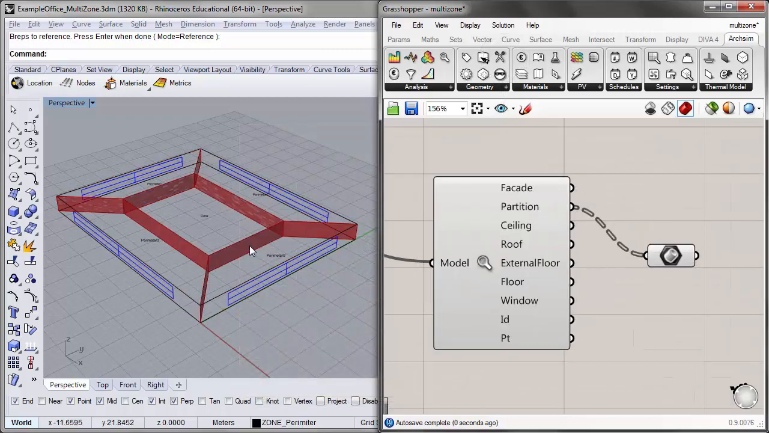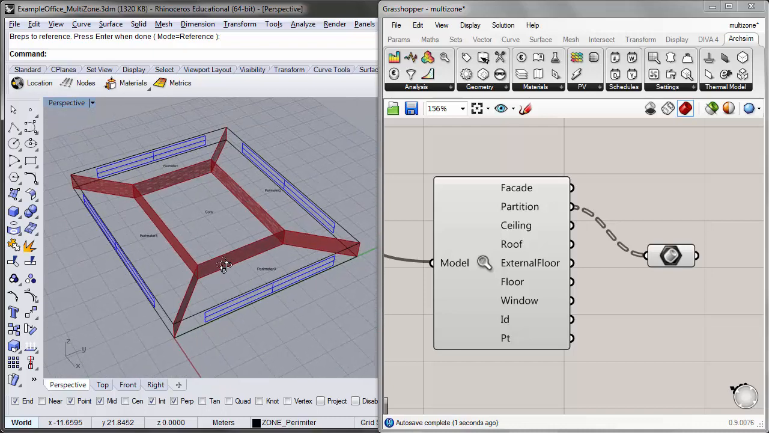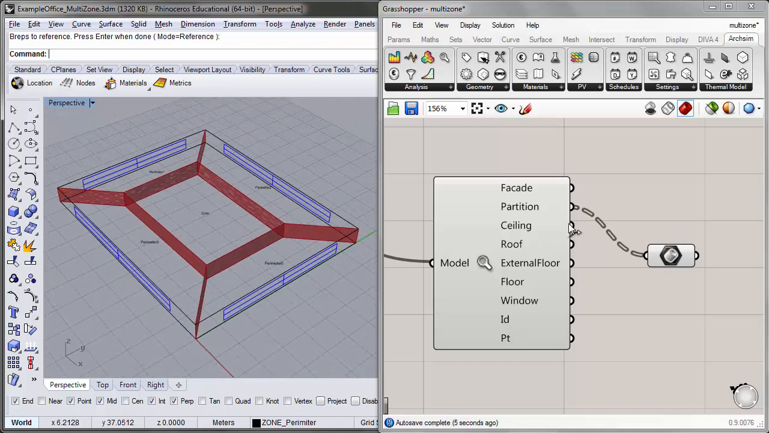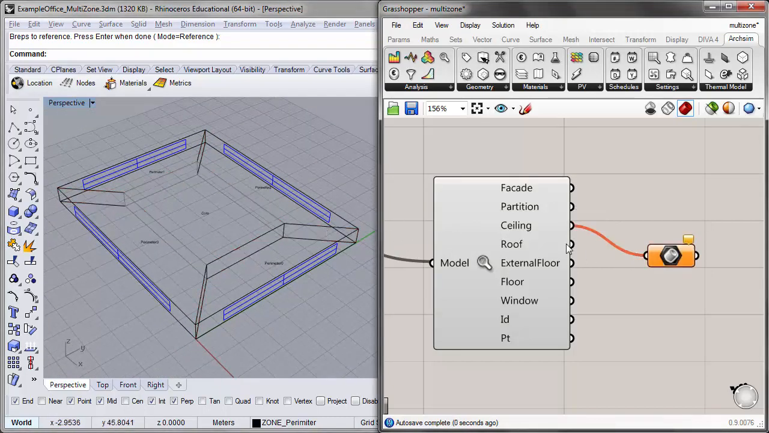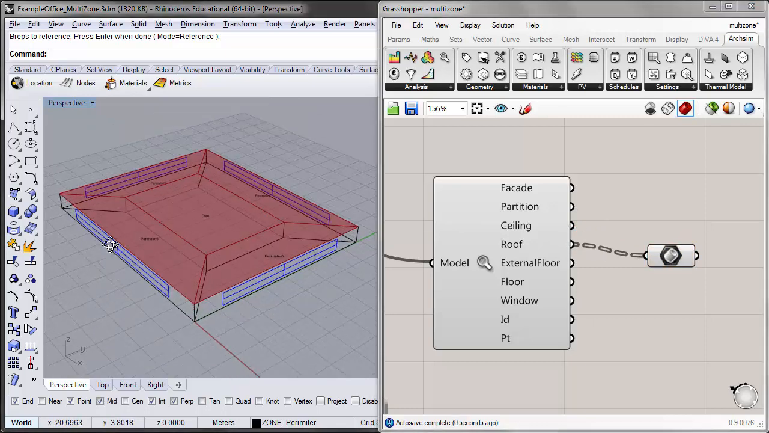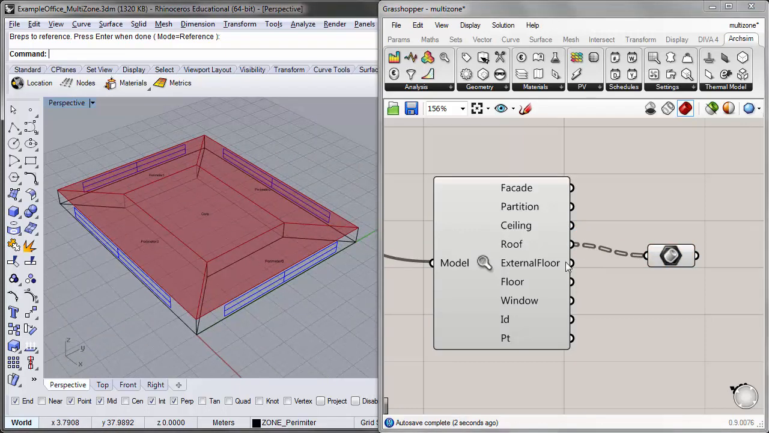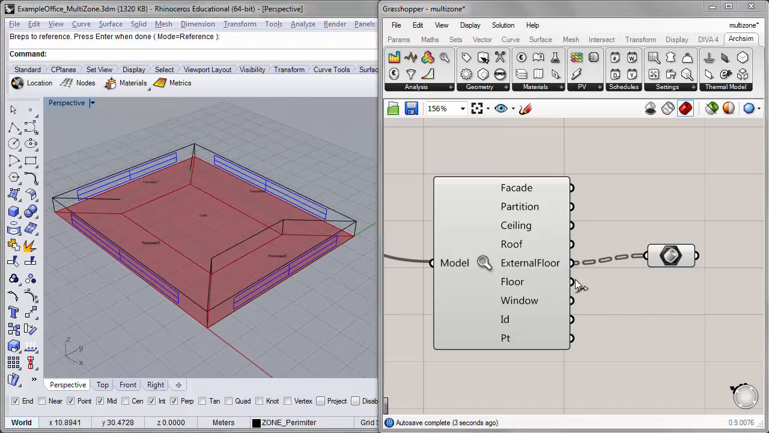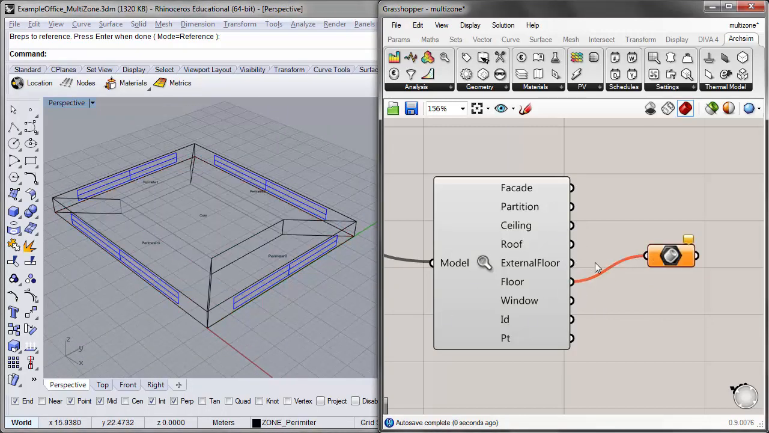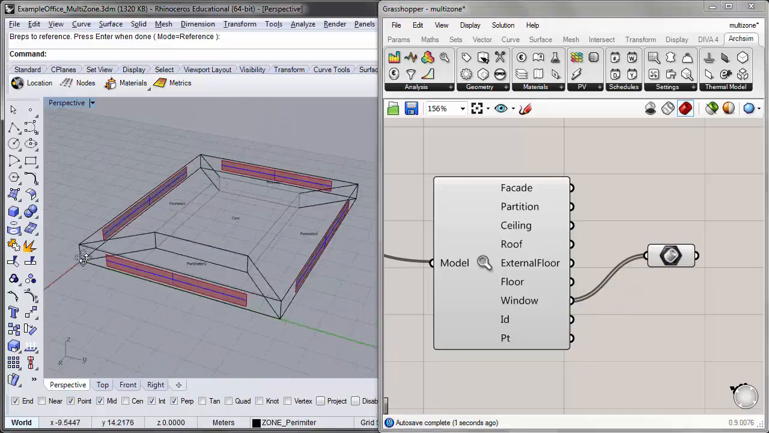Plugging in the partition once again shows us that these interior shared walls are our partitions, which is good. We won't have any ceiling because we don't have any stacked zones, although we do have a roof and we do have an external floor. Just as we didn't have any ceiling, we won't have any floor, which is the sort of shared floor between two thermal zones. And we would expect to have our windows highlighted, and that's correct.